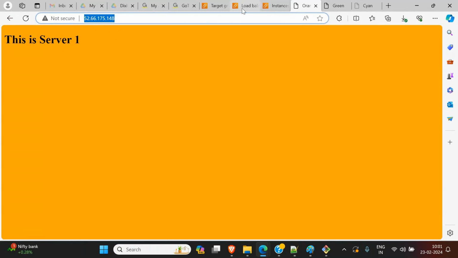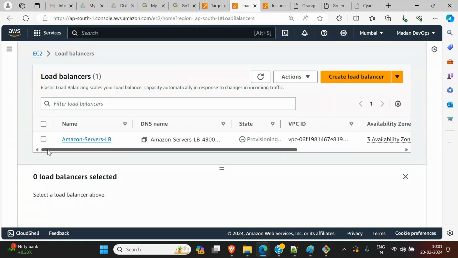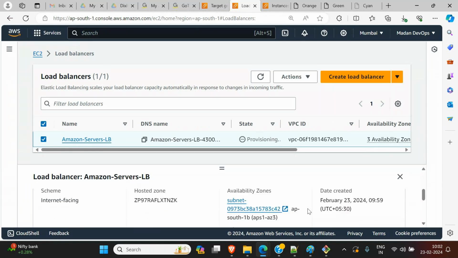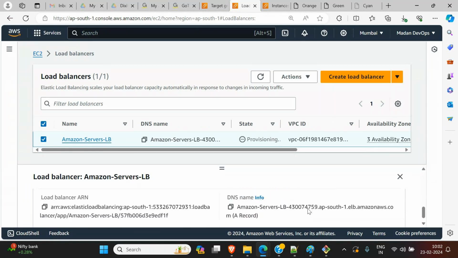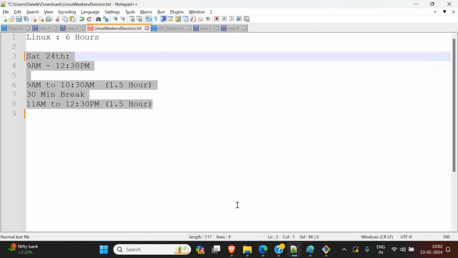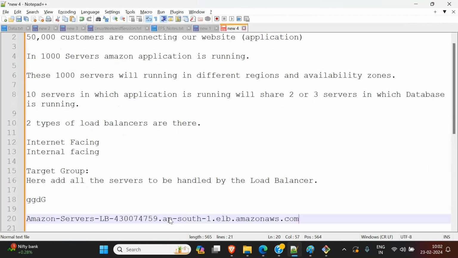Our load balancer will give you another URL. When you select this one and come down here, a DNS name is there. This is the URL it will give. You have to use this URL. Copy this and paste it here. This is the URL provided by the load balancer.